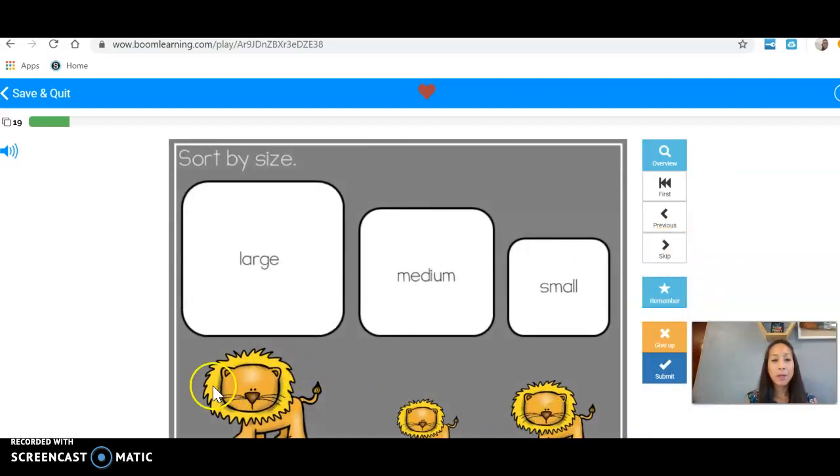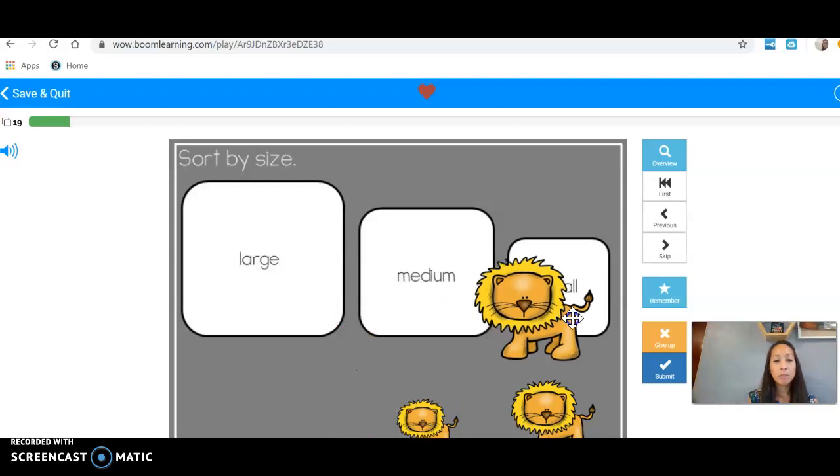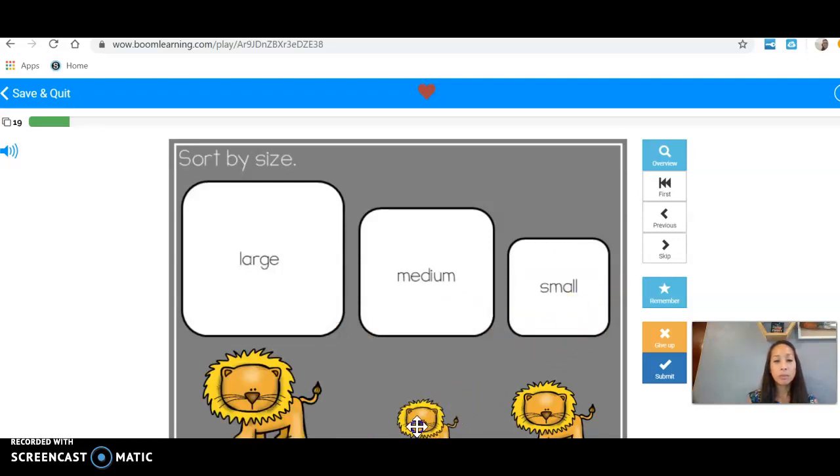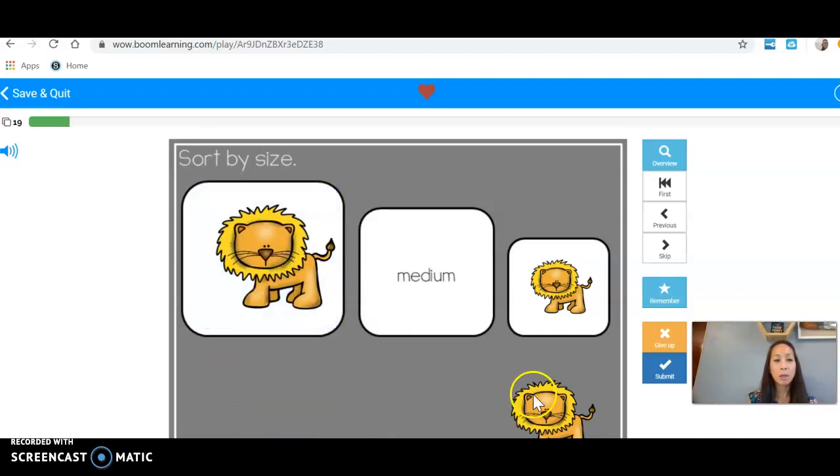And then we have a large snail, or another word would be big. Oh, here we have 3 different lions, and now we're going to put them in size order. So we have large, medium, or small. Which one is the smallest? This one or this one? Oh, nope. This one. Medium or large? Which one is bigger? This one or this one? This one. This one is large. So this one is medium.